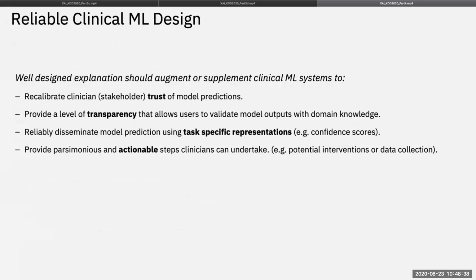For reliable clinical machine learning, it is recommended to have well-designed explanations. There are four design goals for explanation methods. First, it needs to recalibrate clinician trust of model predictions. Second, it needs to provide a level of transparency that is necessary for users to validate model outputs with domain expertise. Third, it needs to reliably disseminate model predictions using task-specific representations. Fourth, it needs to provide actionable insights clinicians can undertake.